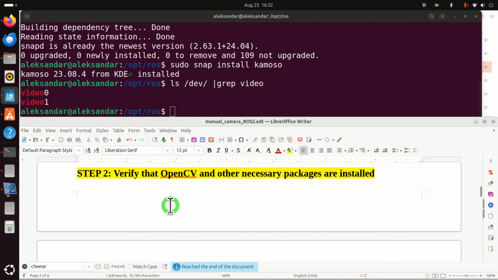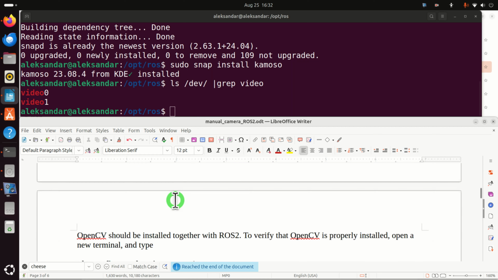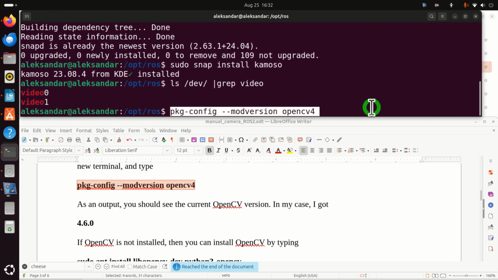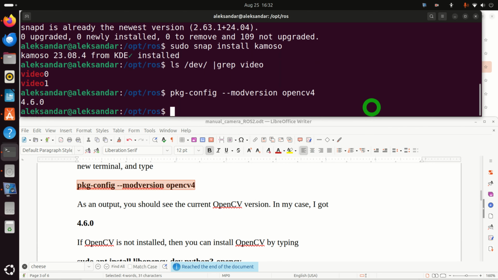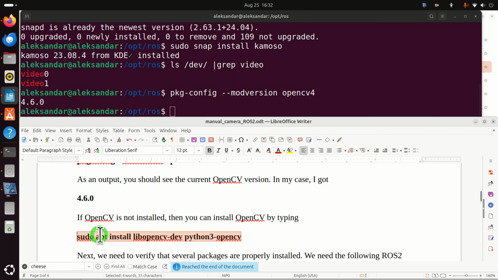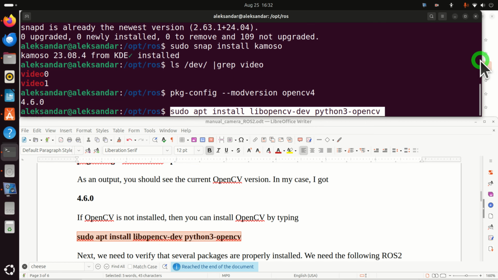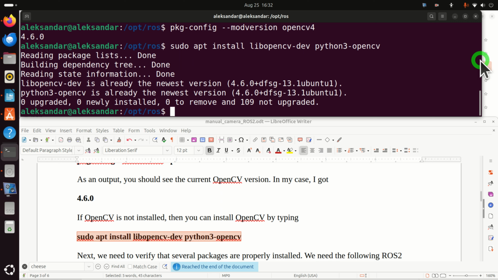Next, we need to verify that OpenCV and other necessary packages are installed. First of all, in the terminal, type this. This will show the current version of OpenCV. In my case, it's 4.6.0. However, if you don't see the current version of OpenCV, you can install OpenCV like this. OpenCV should come with the ROS distribution, however, in some cases, you might not see OpenCV, and to install it, you can simply install it like this.